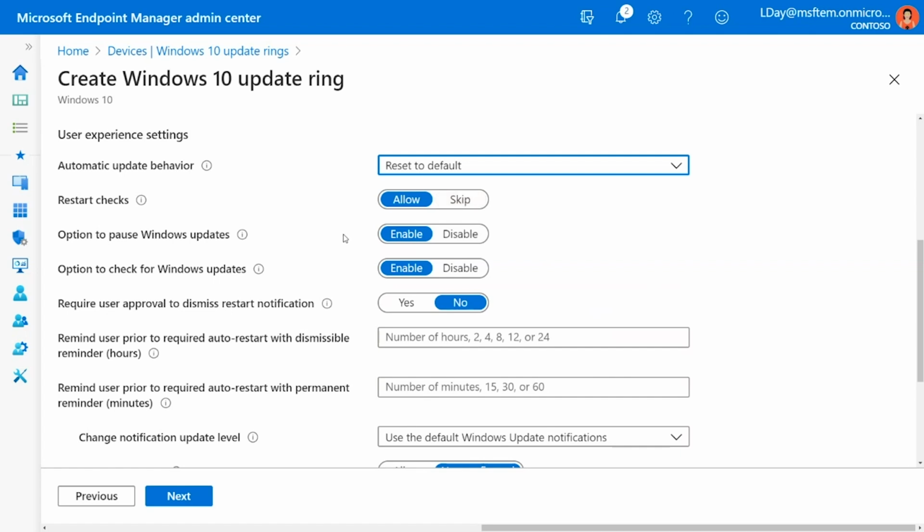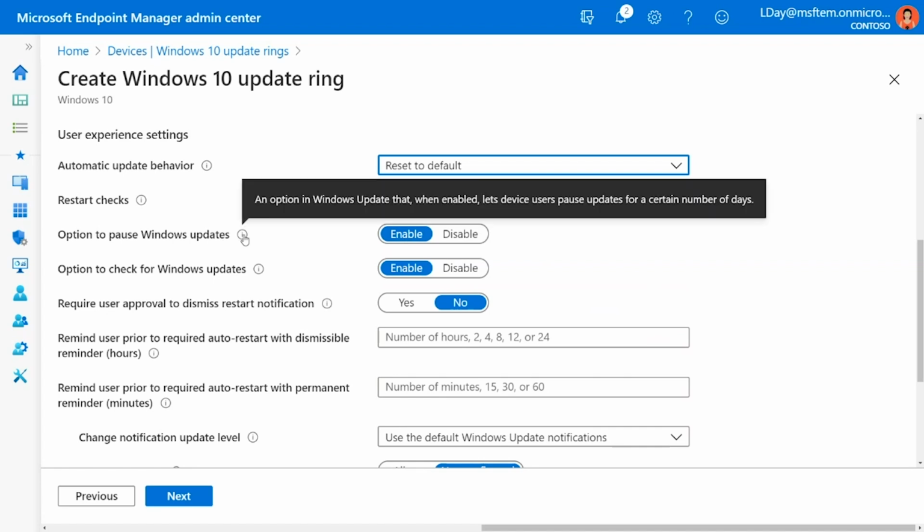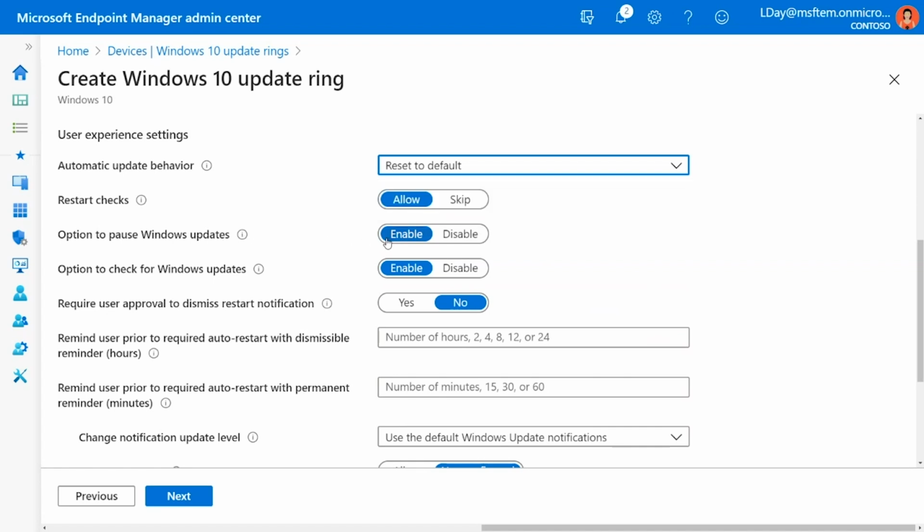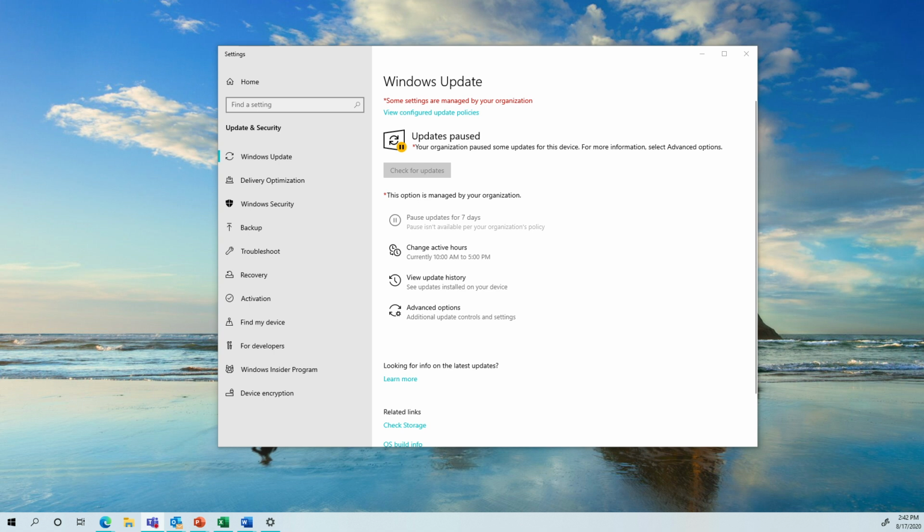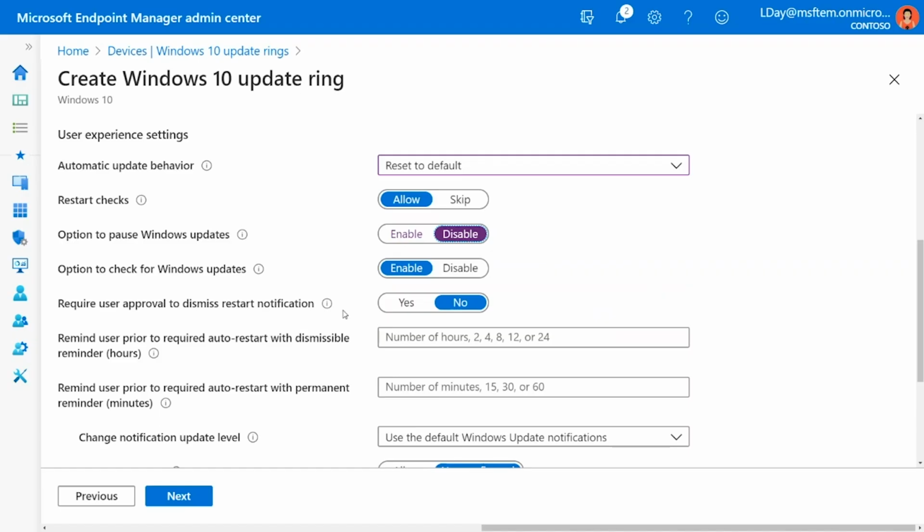Now, we talked a little bit about the settings page earlier with active hours. In addition to end users being able to set active hours through the update settings page, there's also the option to pause Windows updates or to check Windows for updates. If you enable this, you are basically saying that the end user has the ability to pause updates for up to 7 days, and this is pausing both feature and quality updates. If you disable this, the end user will have pause grayed out, meaning that on their device, they will not be able to pause any updates for a period of time.